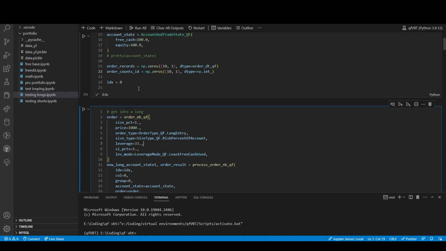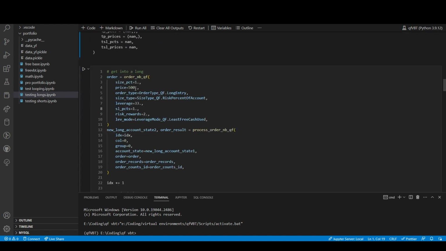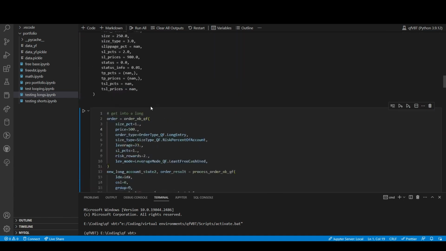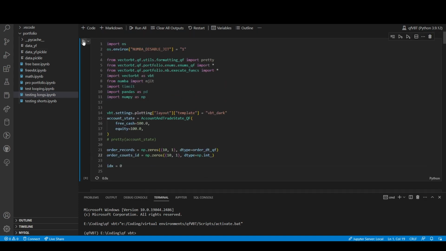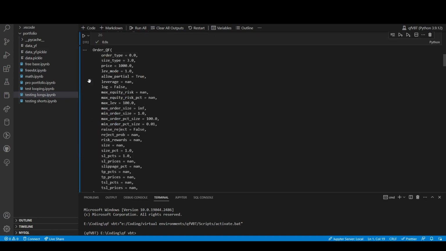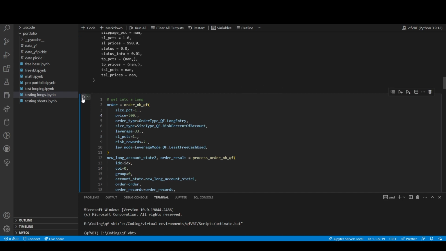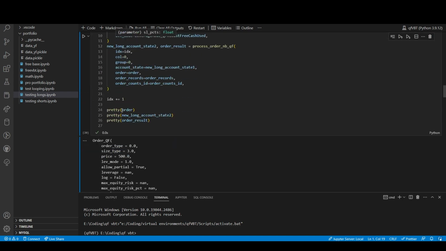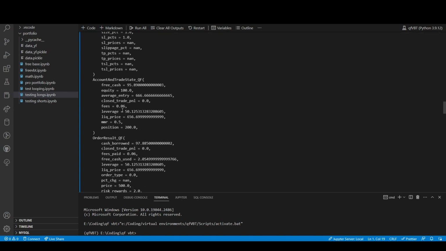So we first buy at 1,000, then we'll buy at 500. And that should put us at 750, right? So let's try this. Let's do this. And let's do this. Yeah, it's so fast. What are we at? Free cash is 95, whatever. Average entry is 666. Okay.